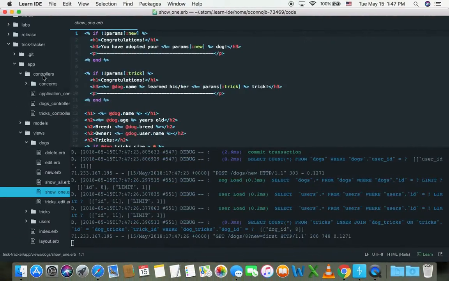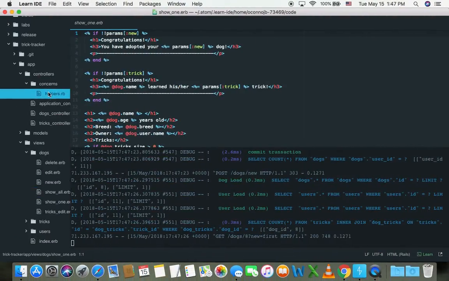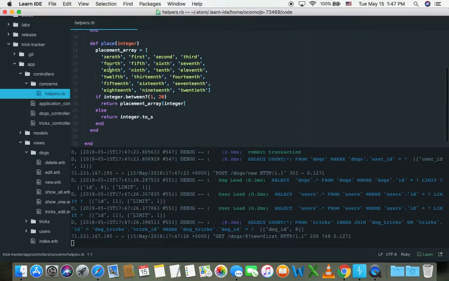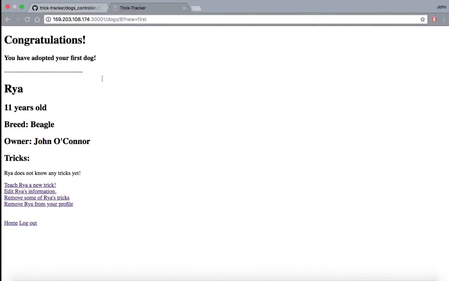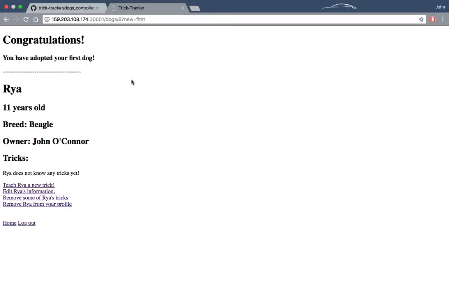And I use a helper method that I devised that will just let me get up to first through 20th. And if I say place 1, it'll return first, place 2 will be second, and so on. And here, if I managed to adopt my 21st dog, it would say, congratulations, you have adopted your 21st dog. So that's a fun little block that I put in there.